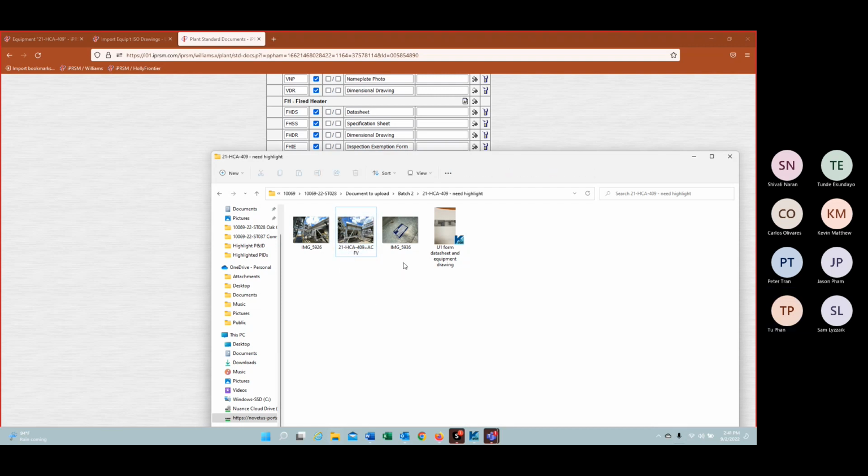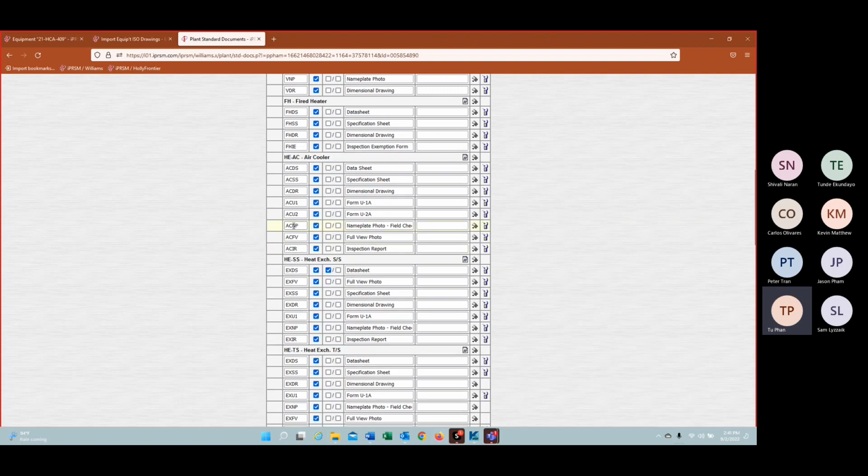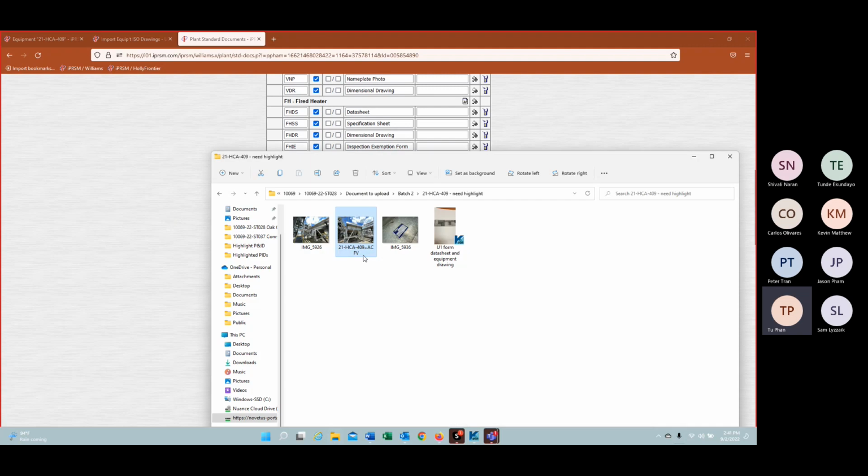And here we have the nameplate. The nameplate code is ACNP. So what you want to do is rename this one. Usually I just copy and paste and fix the code at the back, ACNP. That's that. All right. And we also have a U1A form right here for that equipment, and there's also an equipment drawing in it.